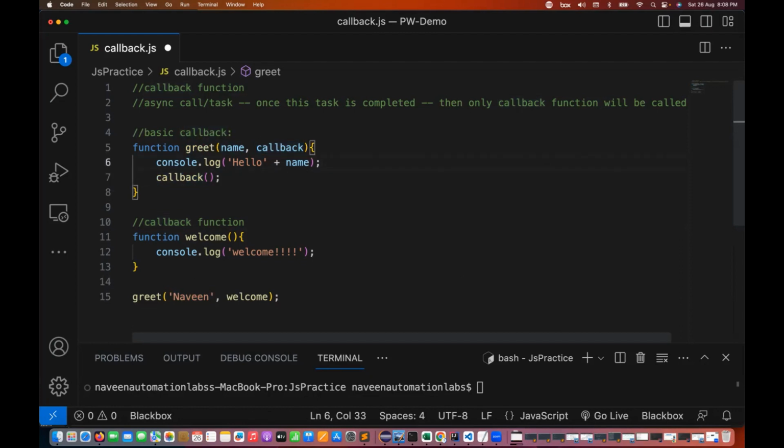Now, right now this is a simple, normal sync step or task we have written here. But now it could be something else. It could be one async call also, or maybe some async API that you are calling.